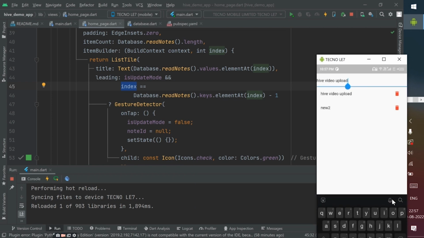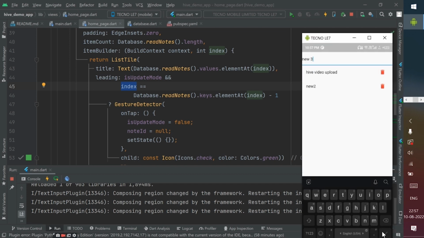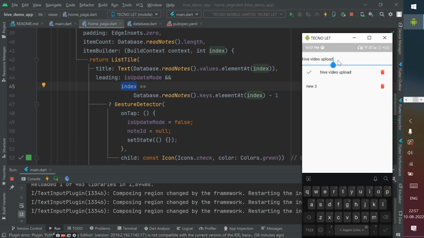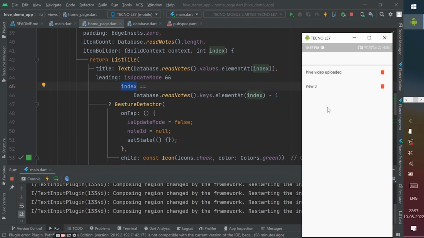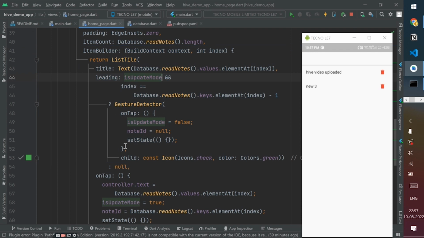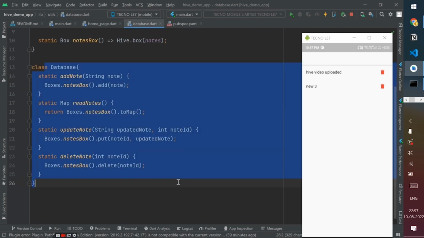Now if I do something like new 3, it will be added as well. I can delete it, I can update it, updated, and I can clear. So as you can see, we have simply created create, read, update, delete methods inside our database class here, and then we are simply calling those methods inside on clicking, on long press, on submitting, etc. Right? So this was a basic demo of how to use Hive.